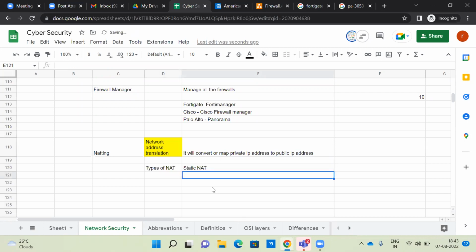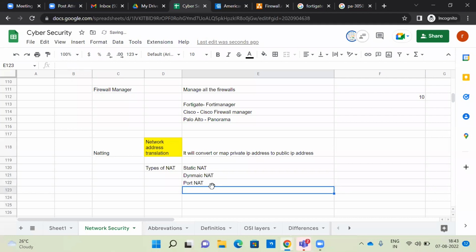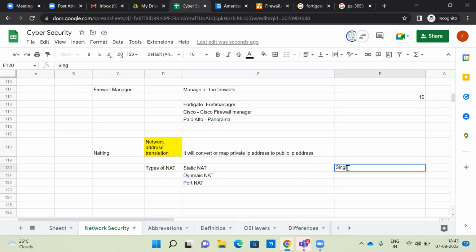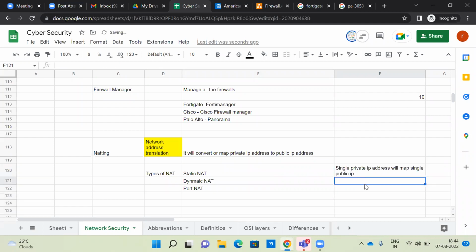Static NAT. Second one is dynamic NAT. Third one is port NAT. Static NAT, dynamic NAT, and port NAT. In static NAT, a single private IP address will map to a single public IP. So that is called static NAT.